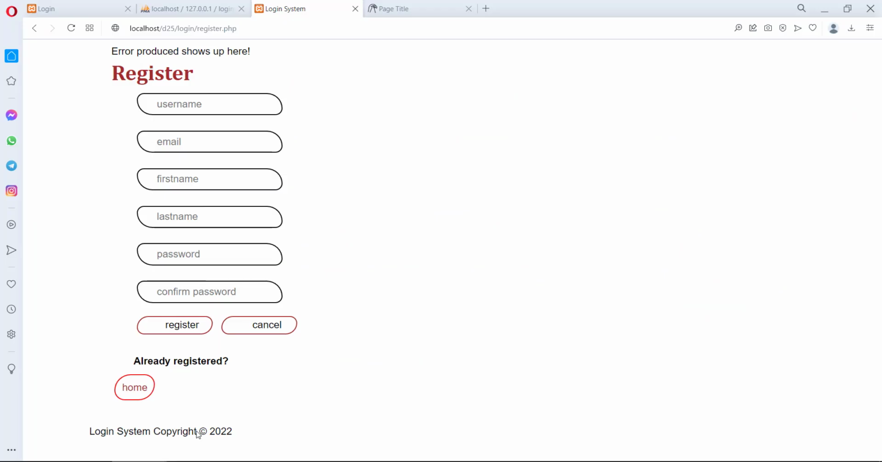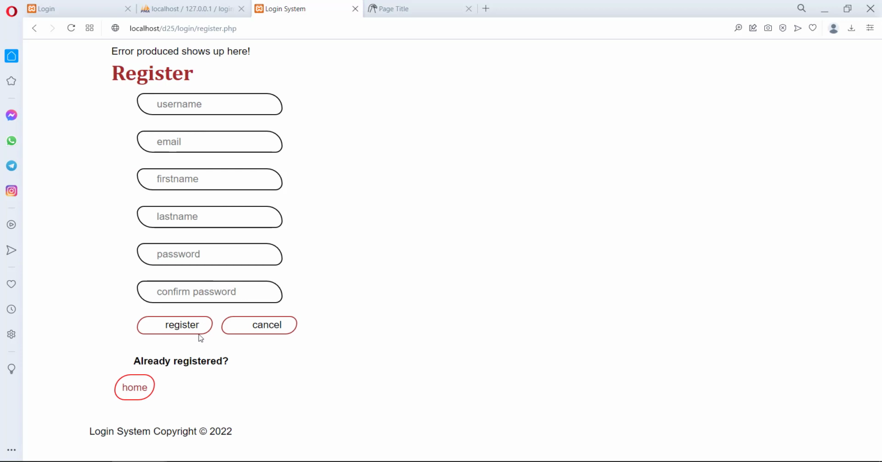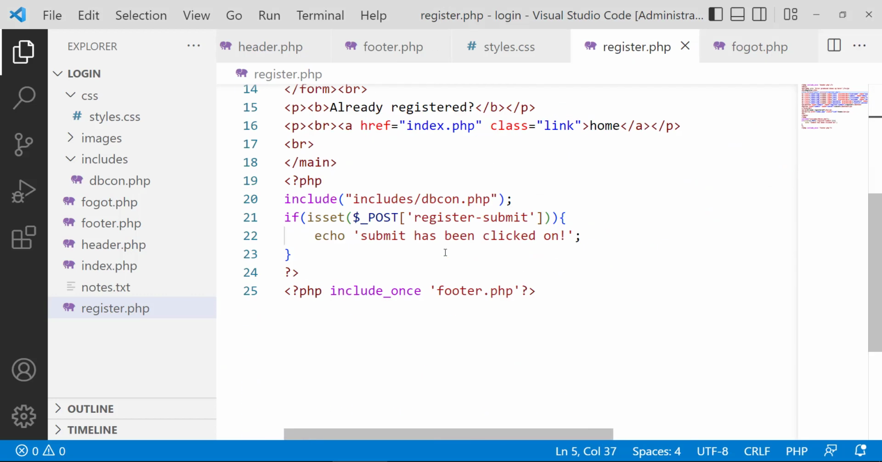I think this should then give it better work. Okay, register, perfect. So this is what I wanted us to see. The moment I click on register, we are simply saying we don't really know what has happened before all of this, but the moment I click on register, it should then tell me submit has been clicked on.